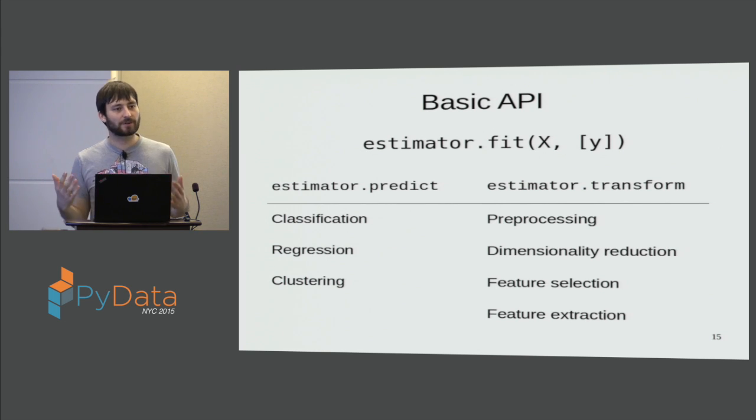And if you want to transform your data into a new representation, use the transform method. So this is for pre-processing, like the scaling of the data, for dimensionality reduction, as we saw with the PCA, for selecting features, or for extracting features. And we'll see a little bit more what these could be later.